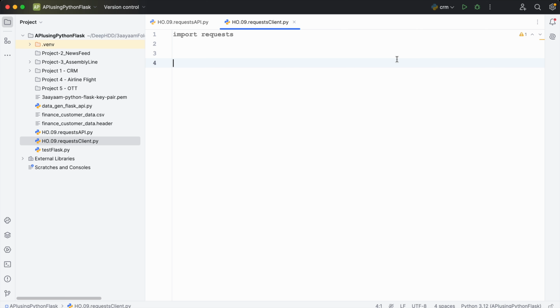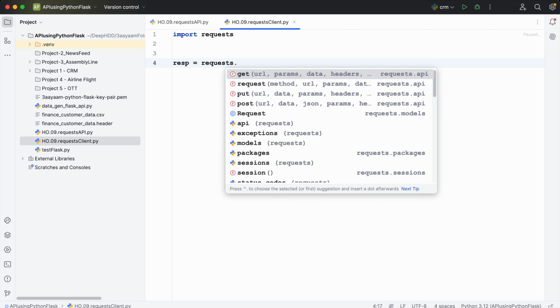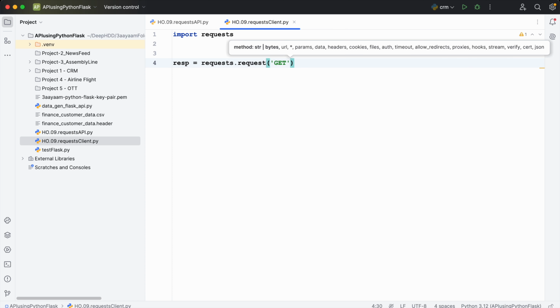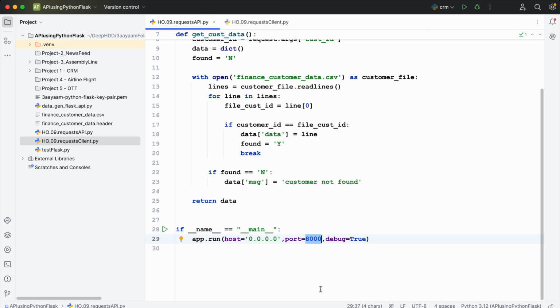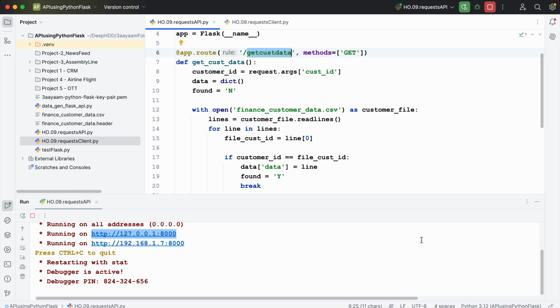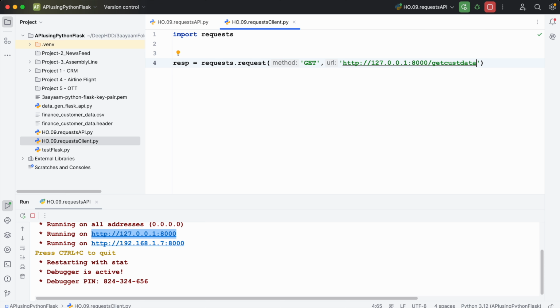So first, let us get the response. Now, how do I get the response? I use requests.get or requests.request, and here I'll have to pass the method, which is get. And then I will have to use the URL endpoint, which would be the loopback IP address 127.0.0.1 and the port number 8000. Let me start this application. And this is the URL. Along with it, I'll have to use this endpoint also, which is get cust data. All right, now the URL is done.